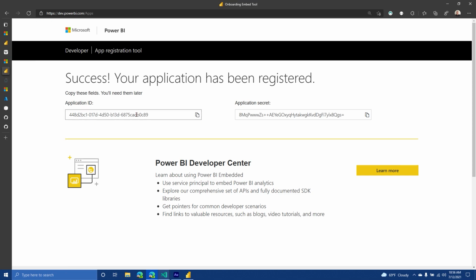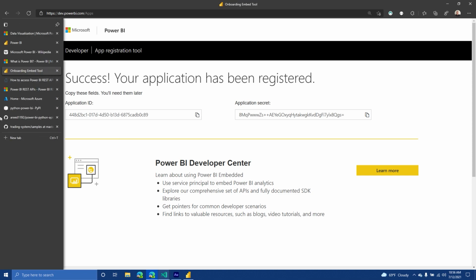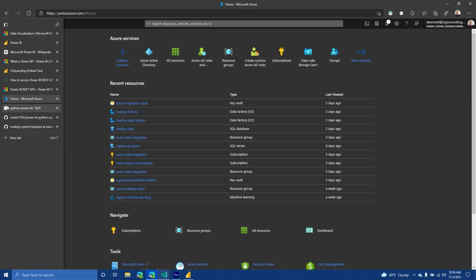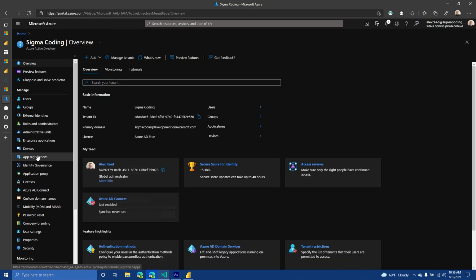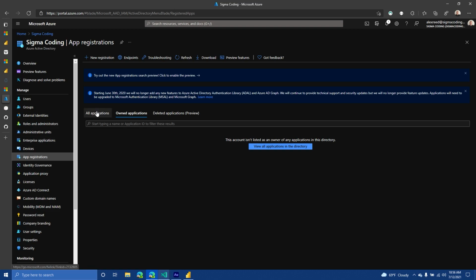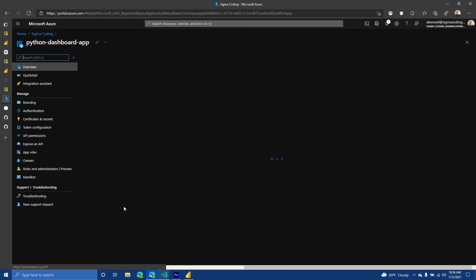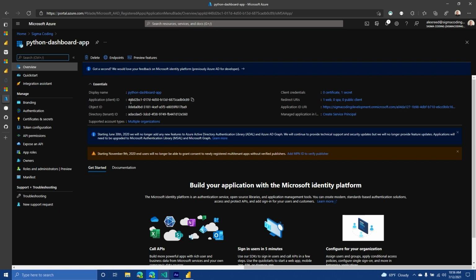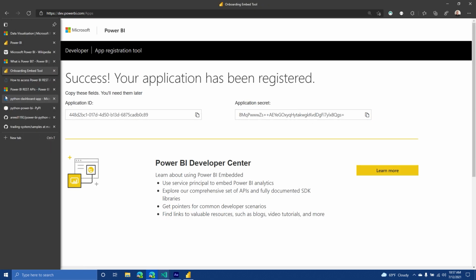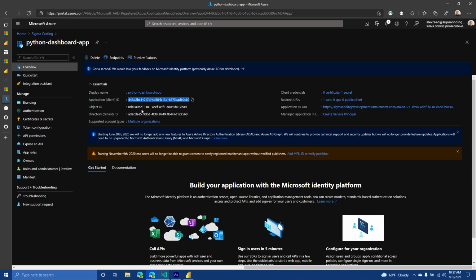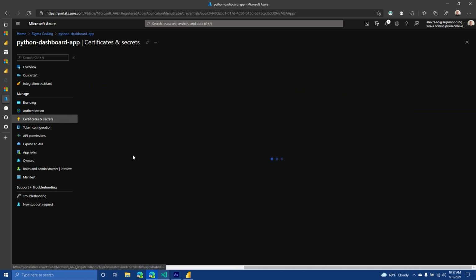Now, just for those of you who are a little bit familiar with how it looks from the Azure Active Directory, I'm already logged into my Microsoft Azure portal. And if I go to my Azure Active Directory resource, I can go down to my app registrations. And then if I go to all applications, I can see my Python dashboard app. So I can see my application ID, also called client ID. And then you have the other one, which is your application secret, which is also called your client secret as well.